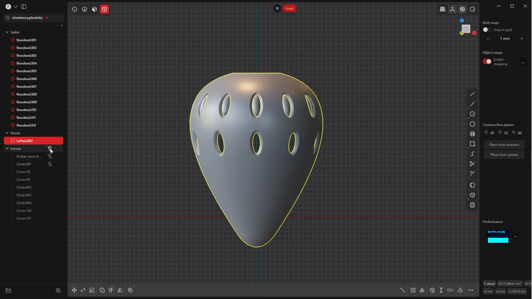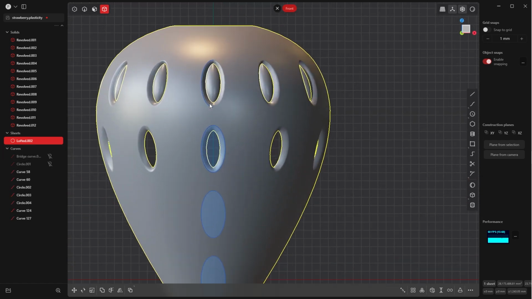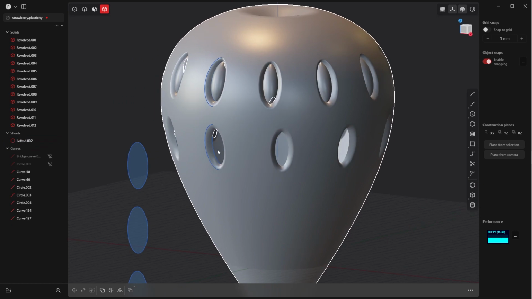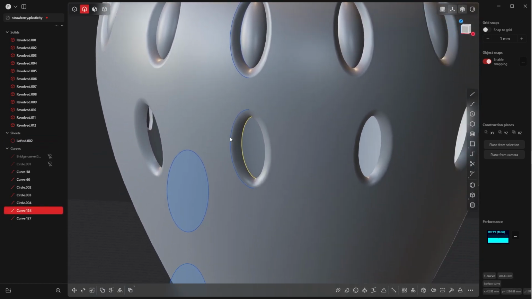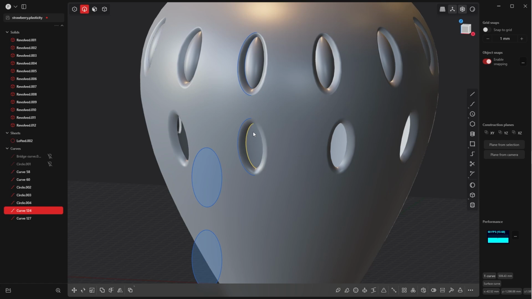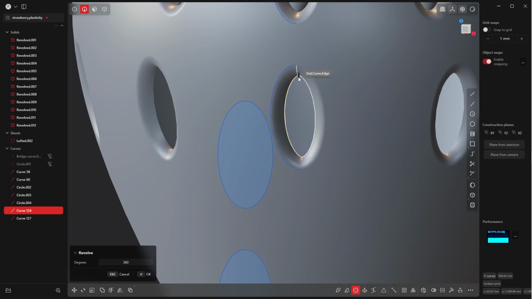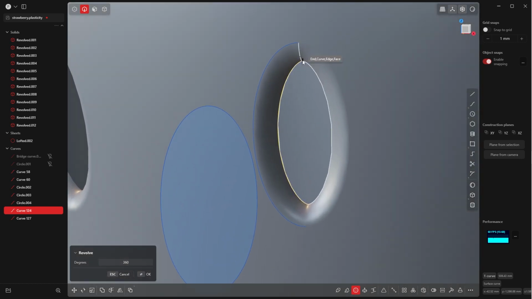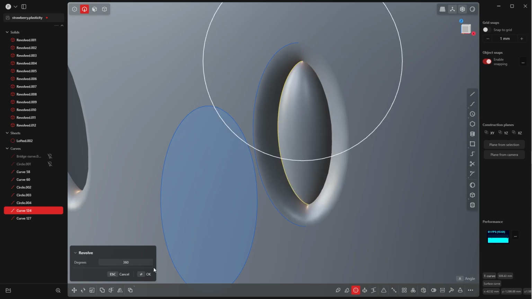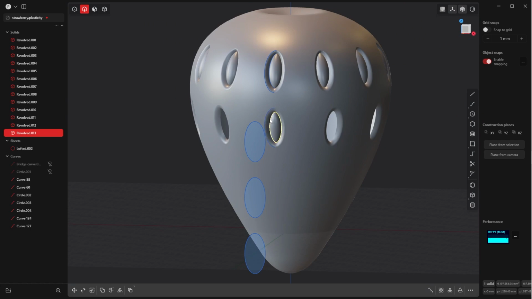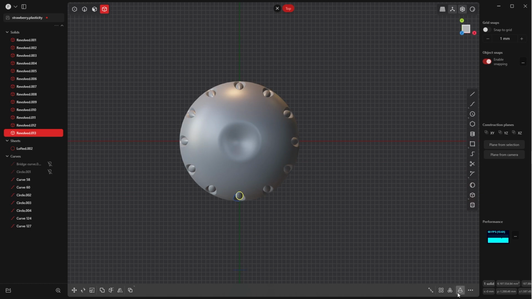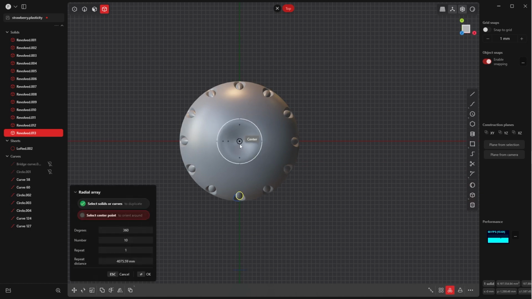Let's continue with the core of the second row. So what we will do is basically, again, revolving this curve, selecting this tool, snapping to this snapping point, and the first snapping point is here. Press OK. Now we are happy. We have created another solid. Again, radial array, also 10, and the snapping point is the center.